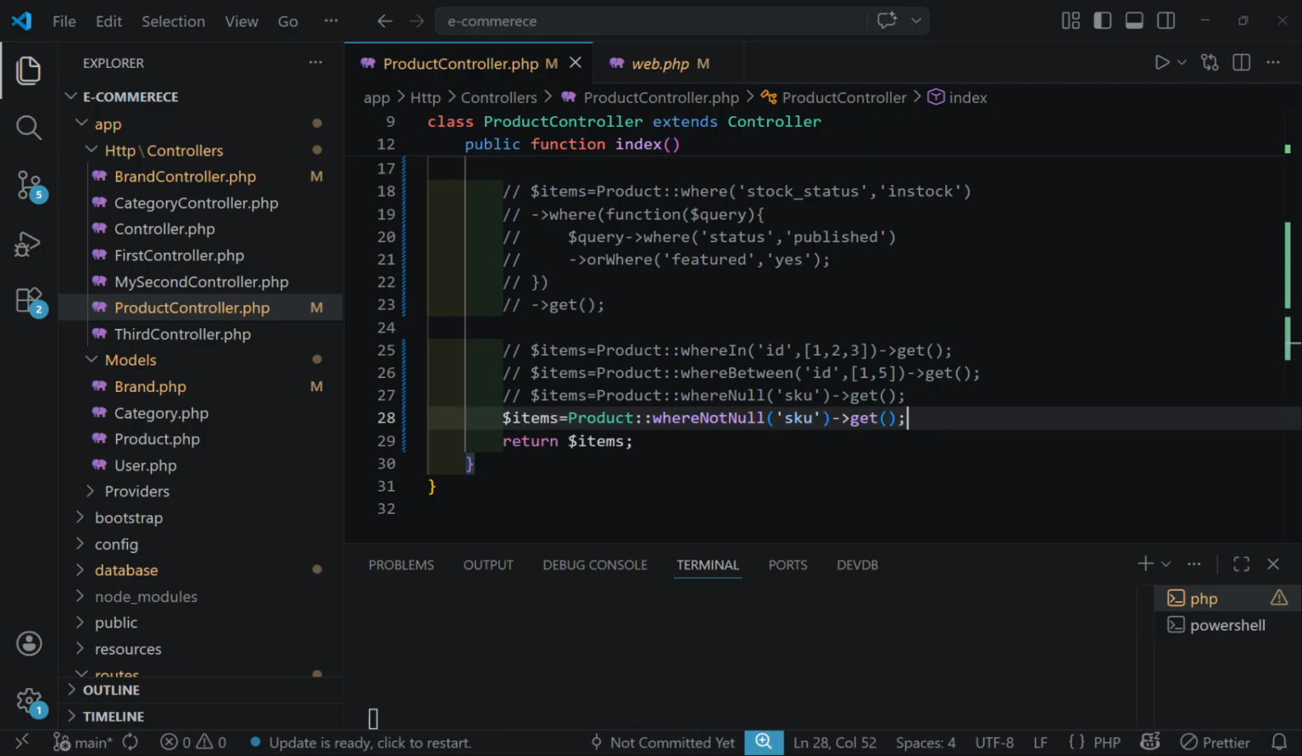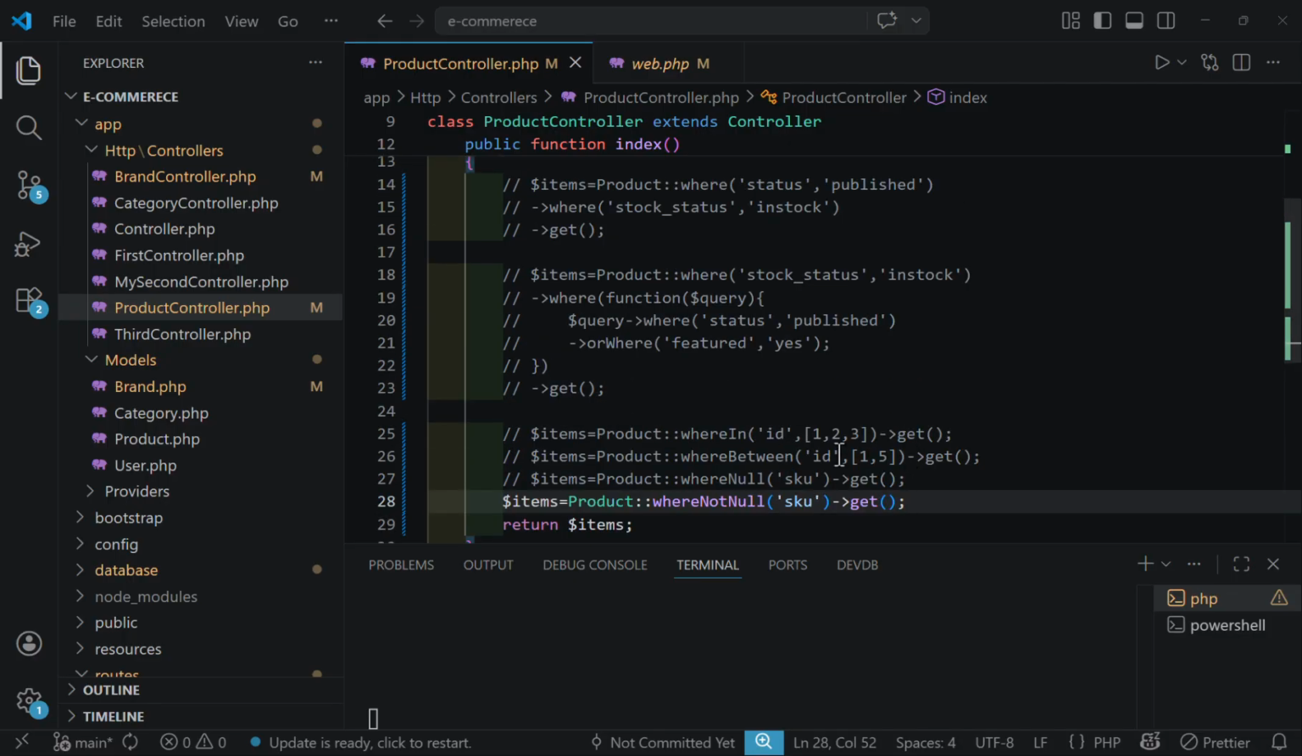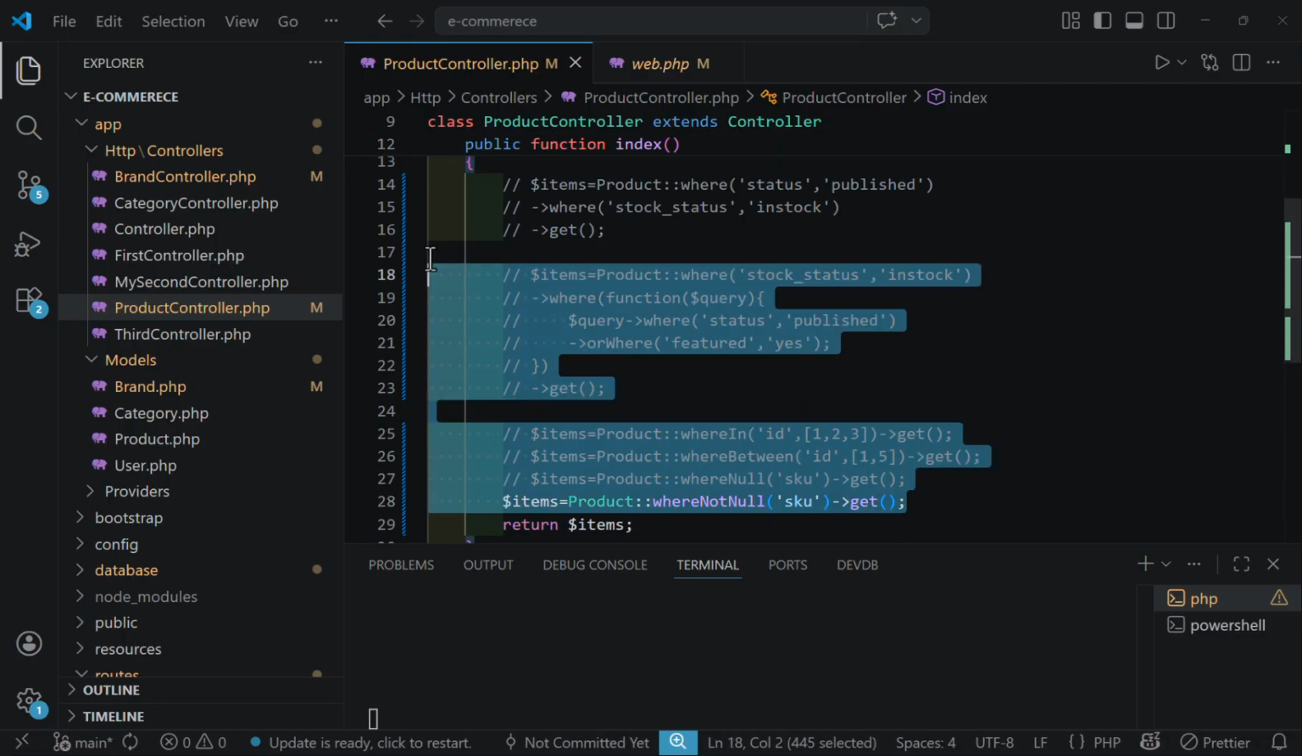So these are the where conditions and how you can use them inside your application in Laravel.